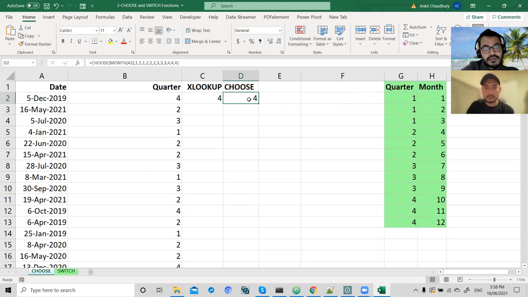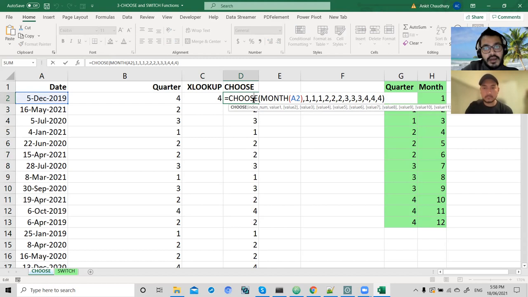One benefit of using CHOOSE is, let's say my fiscal year begins from July. Then here I can simply give 1, 1, 1 for the first quarter, then 2, 2, 2, then 3, 3, 3, and then 4, 4, 4. In this way I can change the order based on the fiscal year, depending on which month I am taking as my first quarter. So that is one of the benefits of using the CHOOSE function.